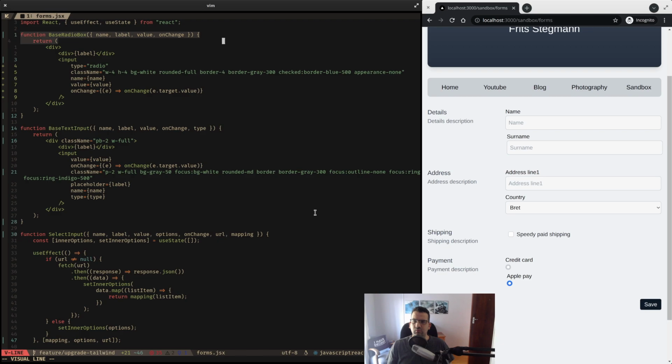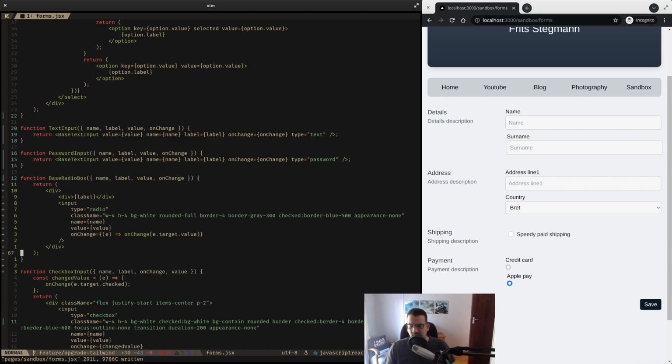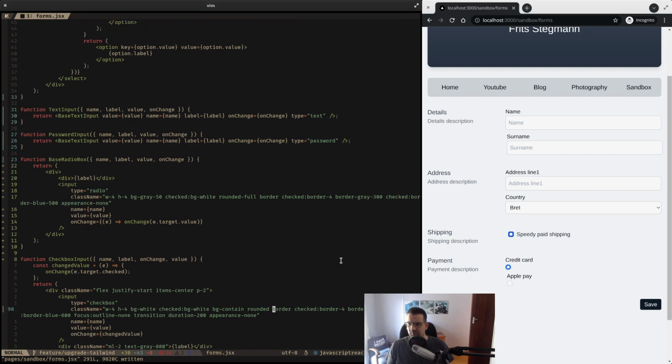Okay, so how did I do the checkbox again? I just want to check the styling for the checkbox and maybe put it down by the checkbox as well. So BG white, check BG white. Okay, so checked has a border 4. I think it's just a normal border if it's not checked. Then what I do is just go BG gray 50. What I also want to do down here for the checkbox is also do the BG gray 50.